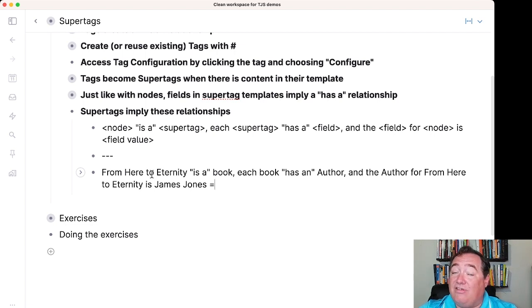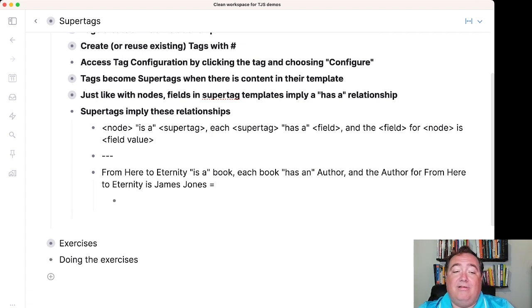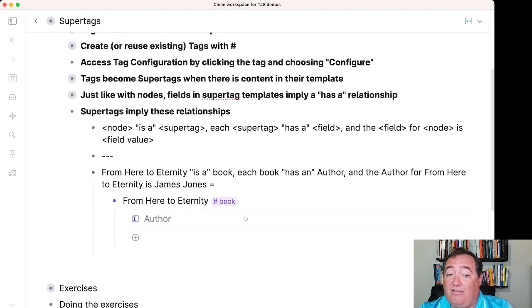From Here to Eternity is a book. Each book has an author, and the author for From Here to Eternity is James Jones, would be laid out like this. So the book is From Here to Eternity. It is a book, so hashtag book. Because each book has an author, that's already included once I add the super tag book, and the author of From Here to Eternity is James Jones. And so that now is our way of encoding that.